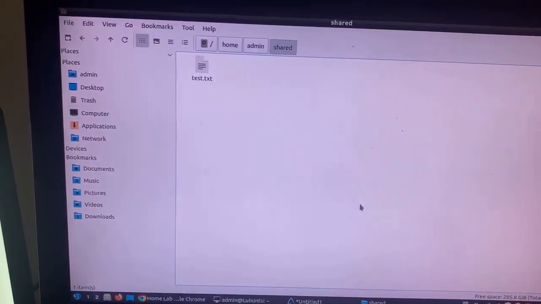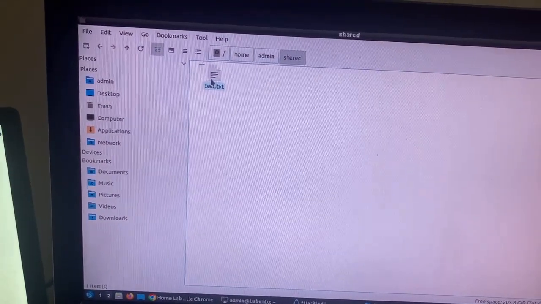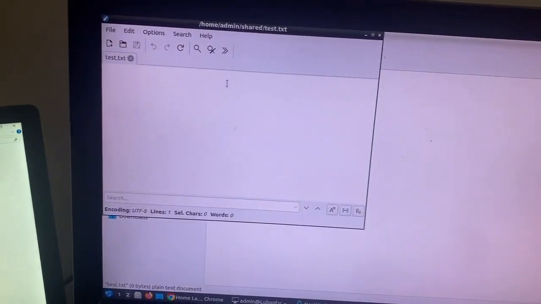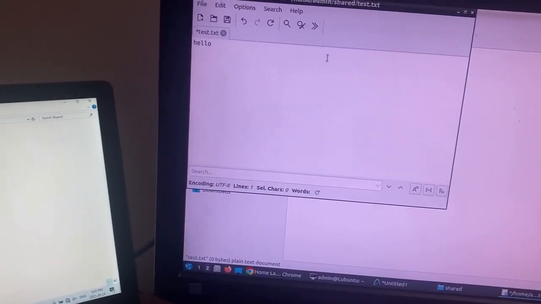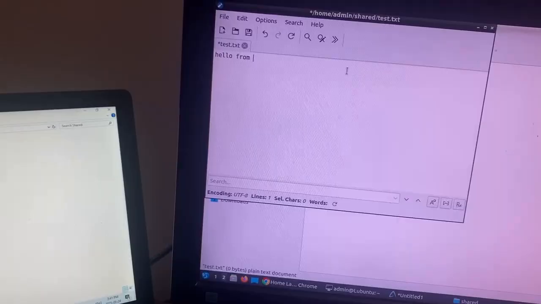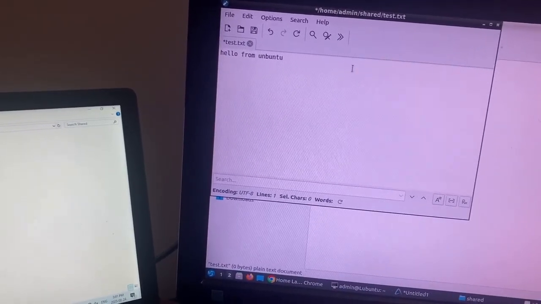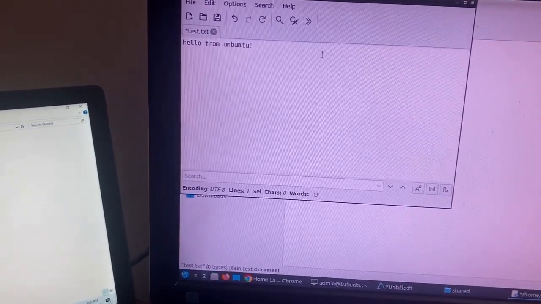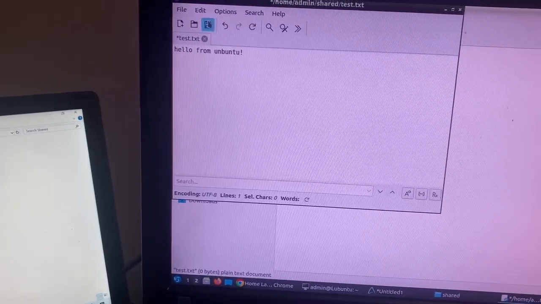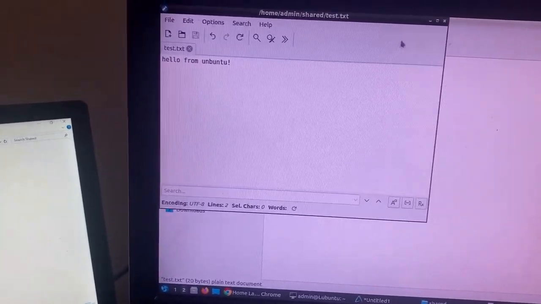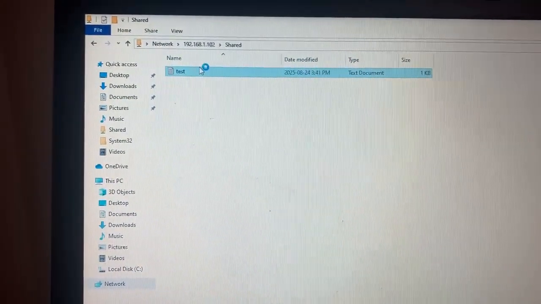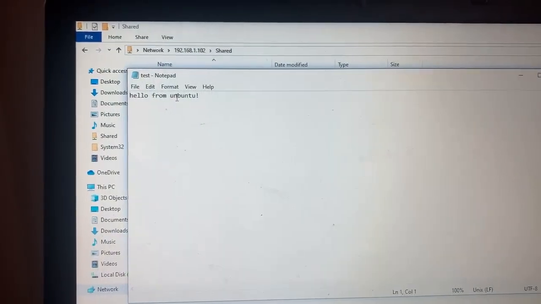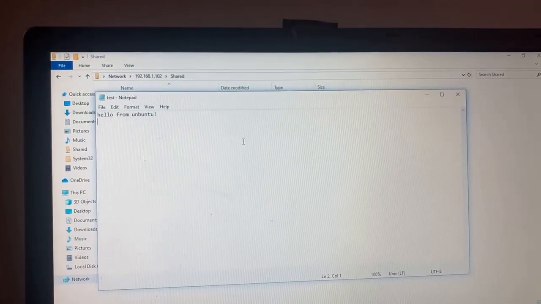All right, now let's see if we actually have permissions to write to it and save it. Hello from Ubuntu. Go to save. So it's saved. I'm going to open it up over here. Hello from Ubuntu. Well done.